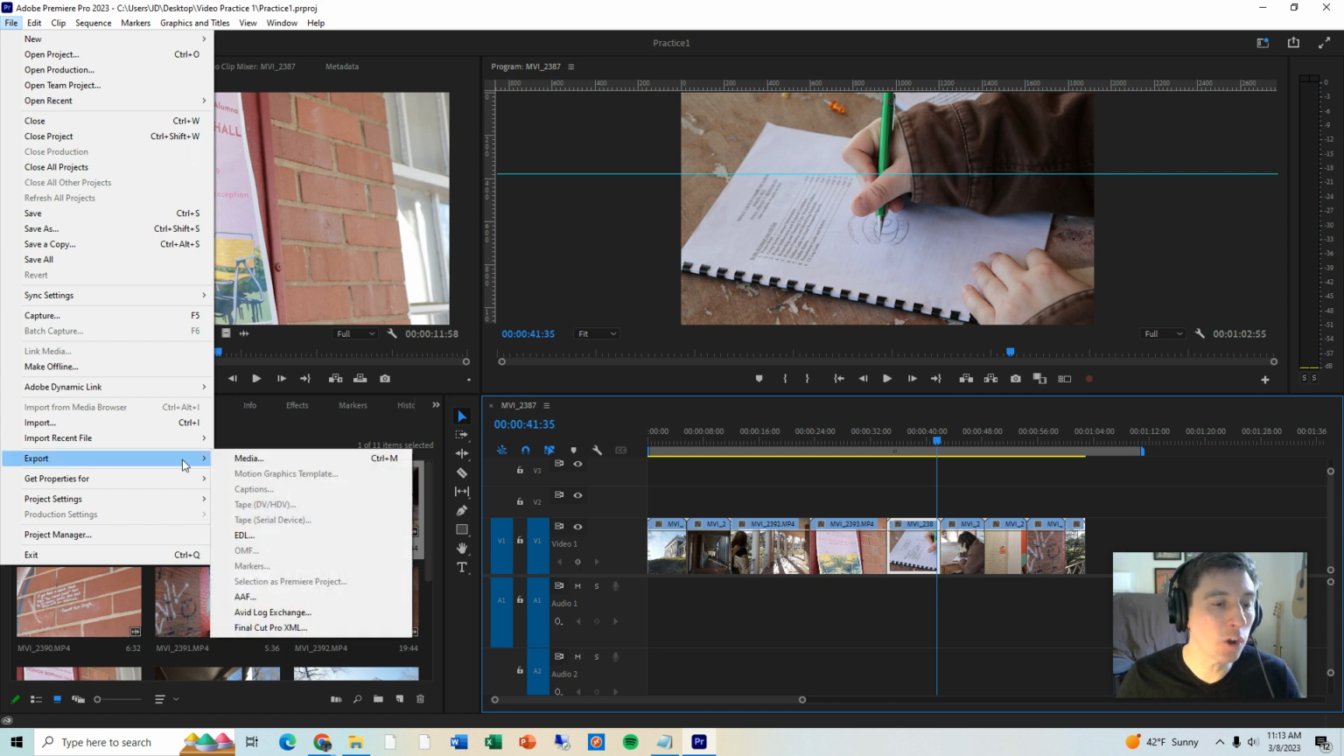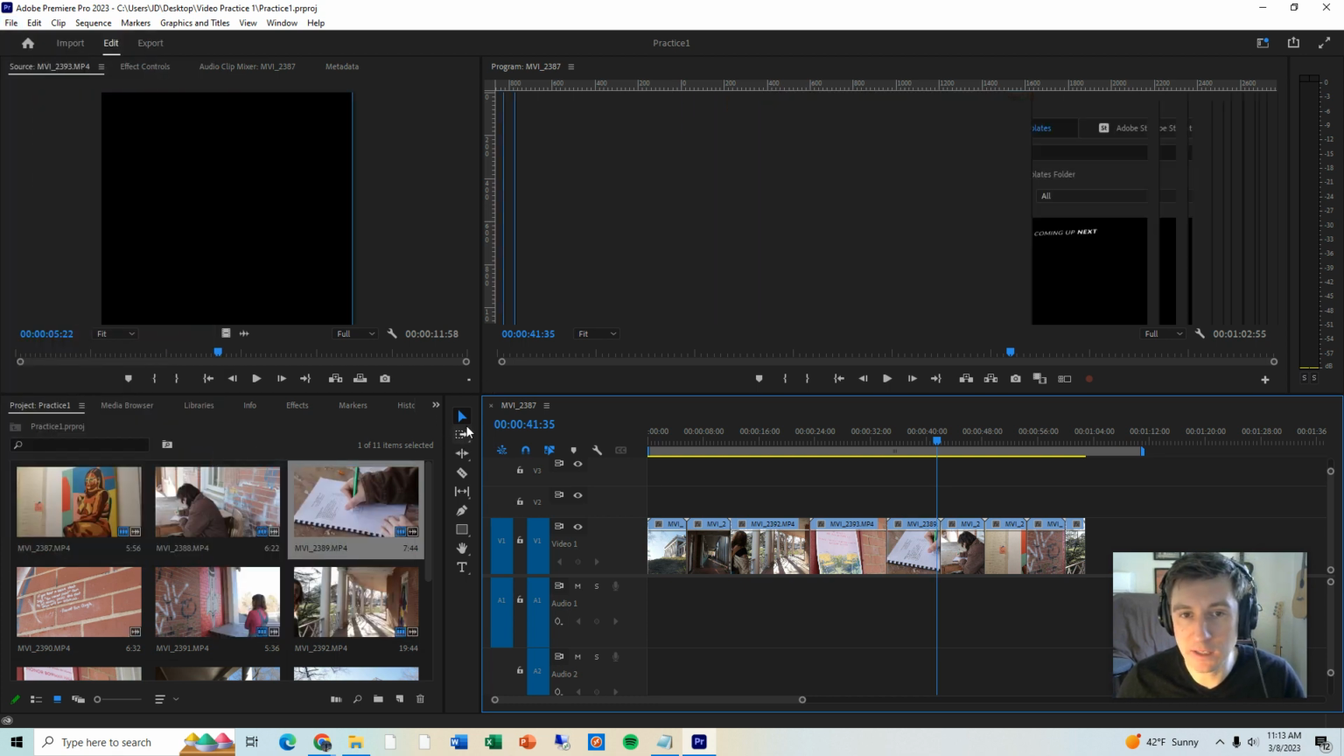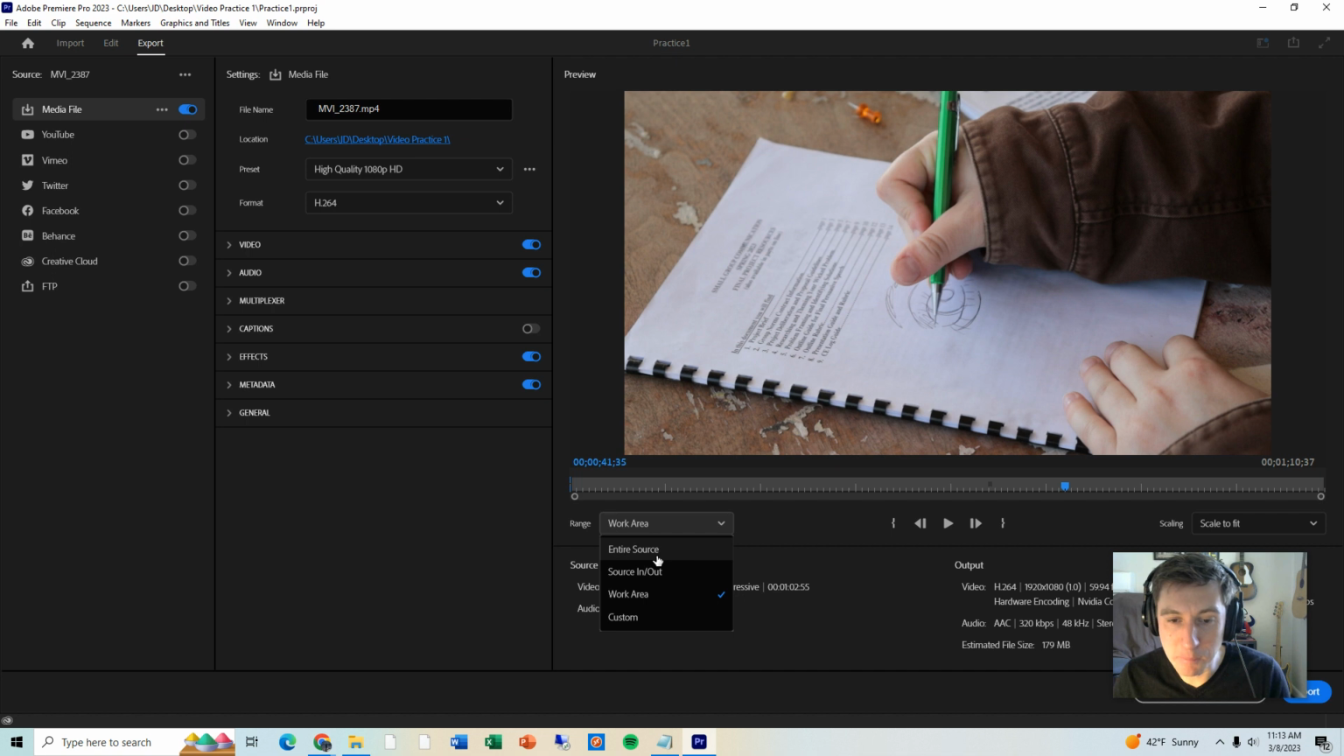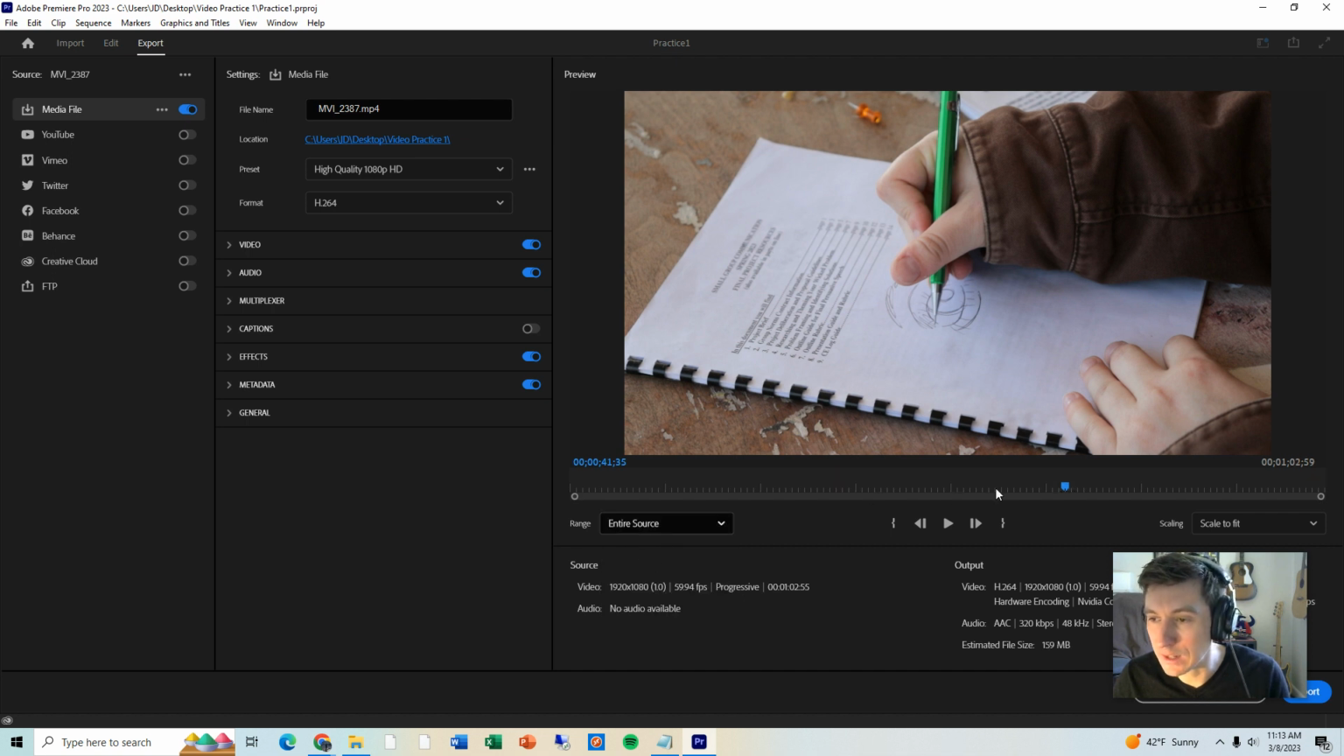So what I'm going to do is go to File, Export Media. Click that or Control-M if you like a hotkey, and it's going to bring up this pretty involved menu here. And in this case, there's a few important steps in terms of how to export. One, let's see what I have in my work area. I'm just going to do entire source instead. And that's usually what you want to do, but check your time. Here's the end time, 1 minute, 2 seconds.